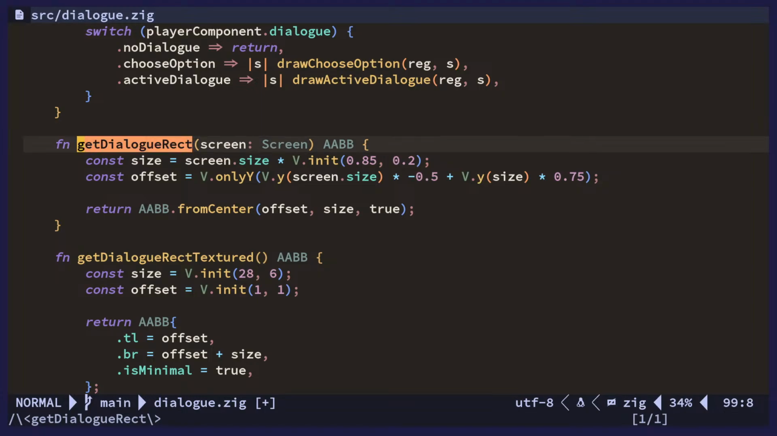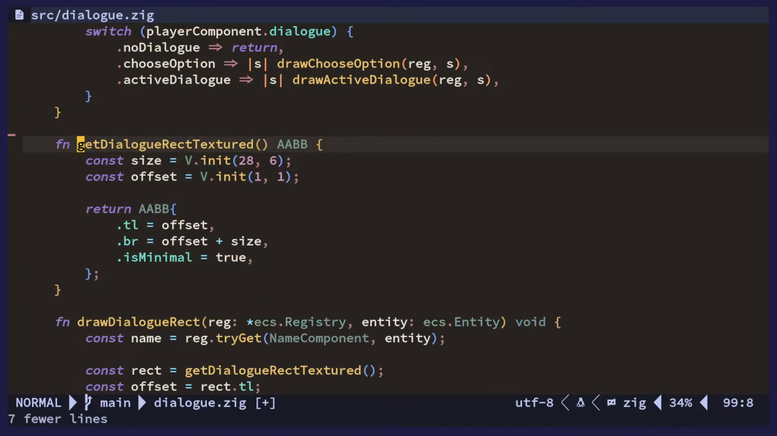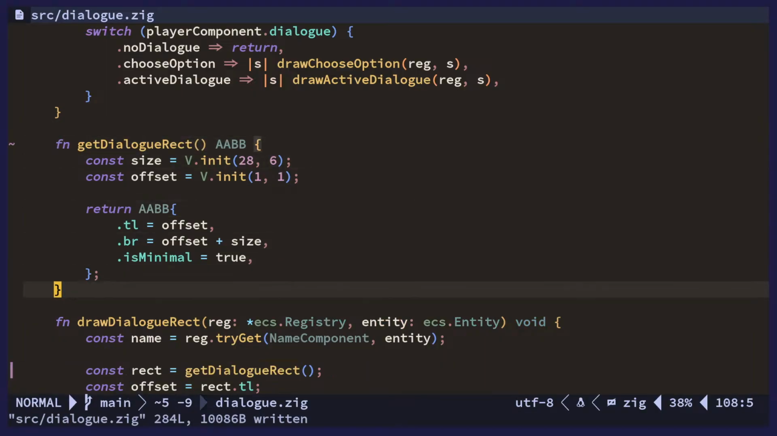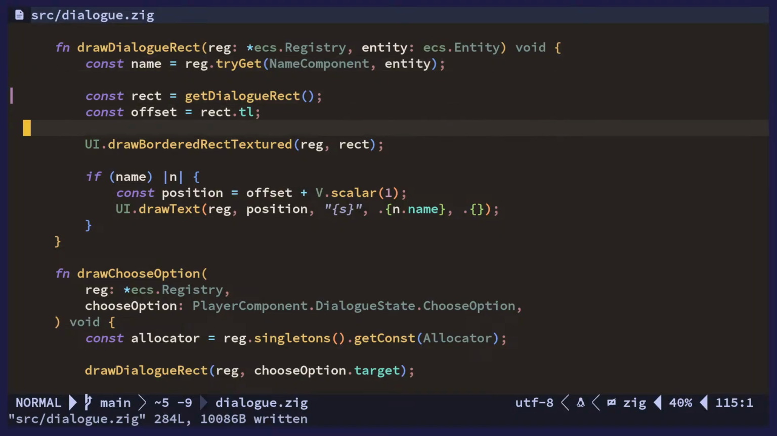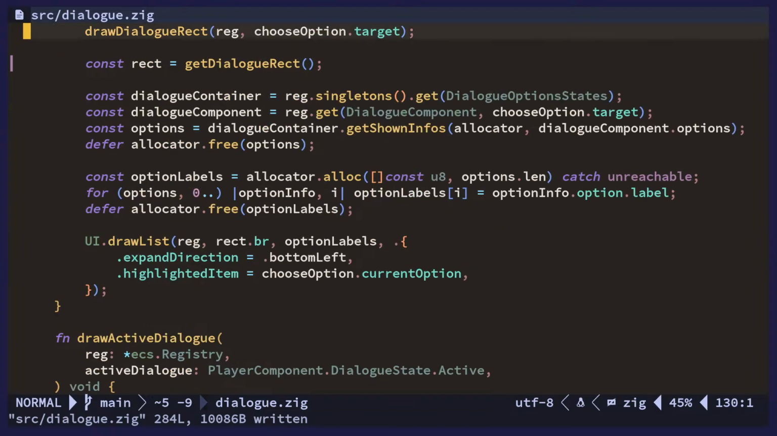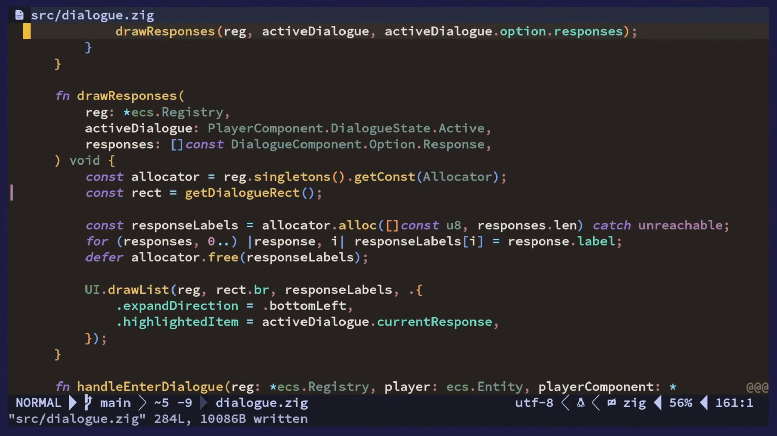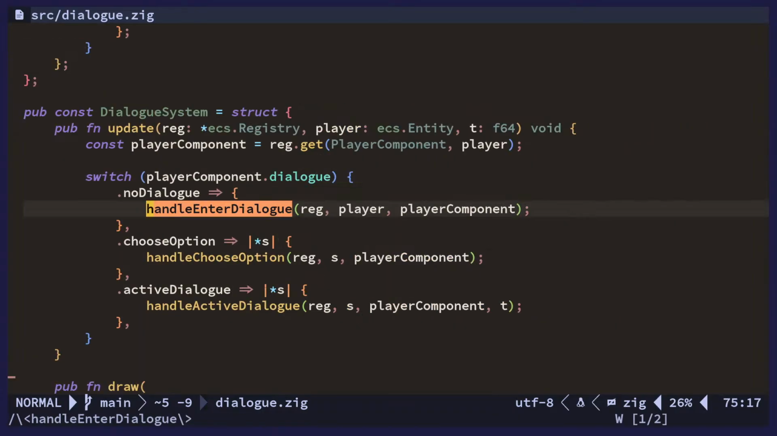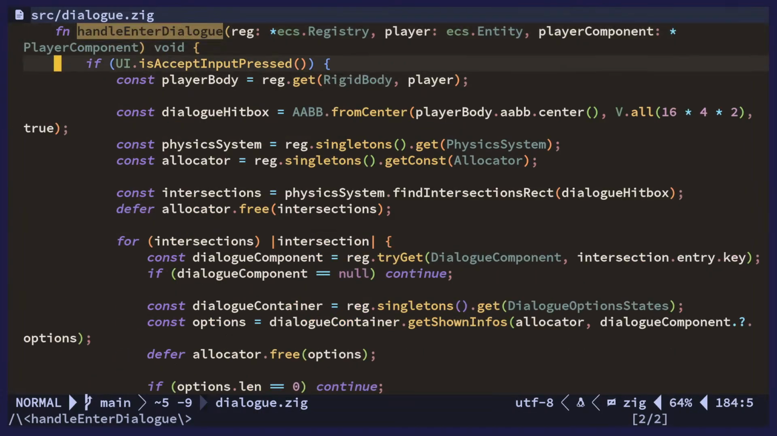This one is not used either, so let's get rid of this and we can actually rename this now. Cool. That was some old code that we were not using anymore. Let's see, this is all drawing stuff. Where is handle enter dialog? So we are calling this when we are trying to enter the dialog. Yes. So we're pressing the accept button. We are checking for things. Yeah. So here is that.